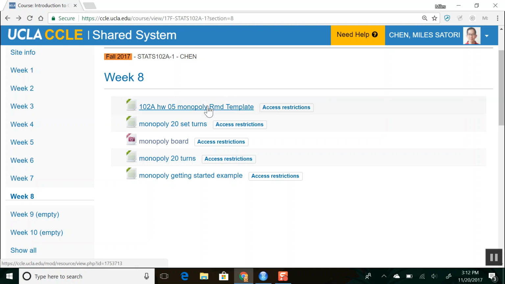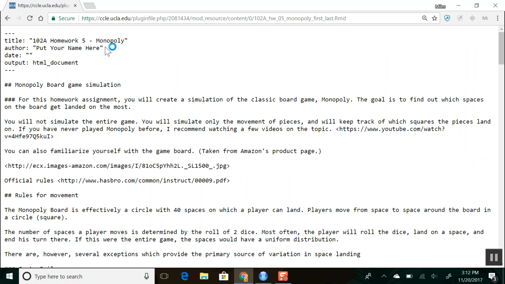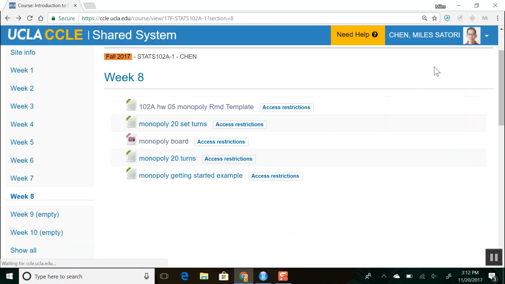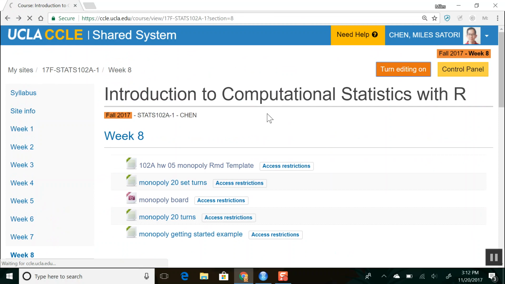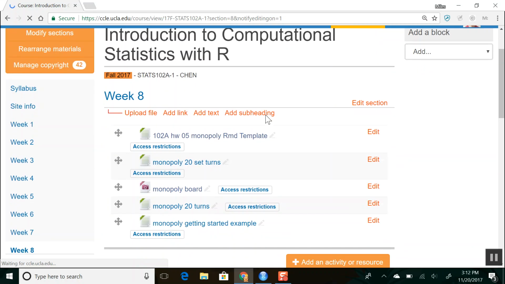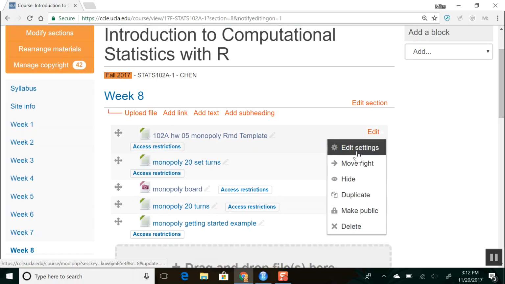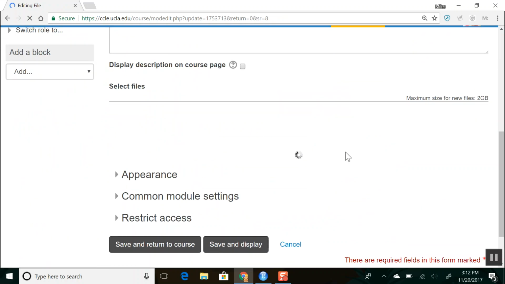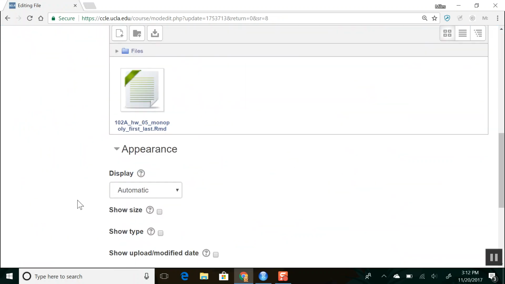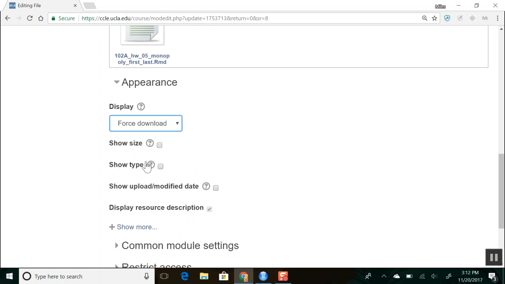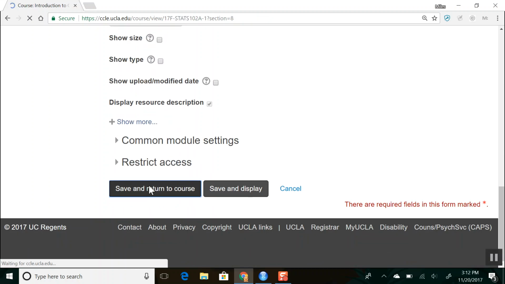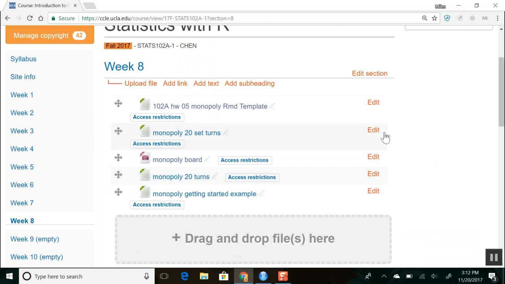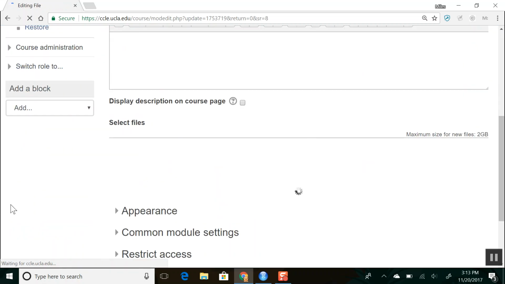All right, so I've created this RMD template. You know what? Let me change the file properties so they download rather than display. So appearance, force download, and then these settings here.